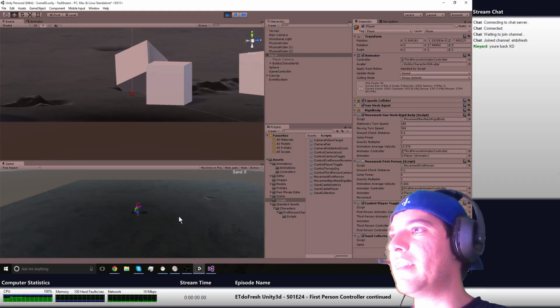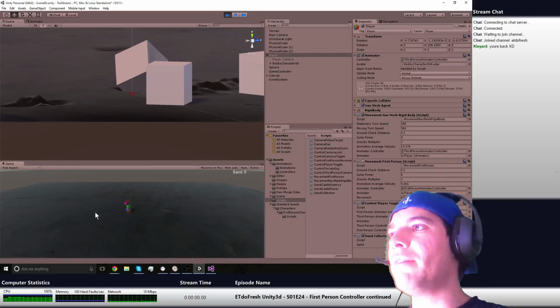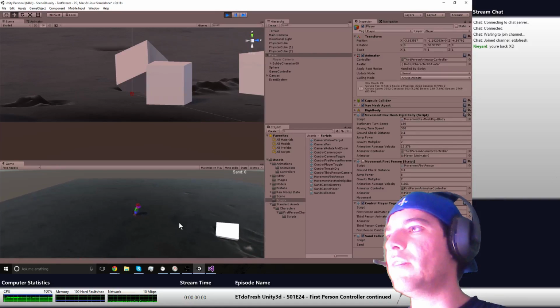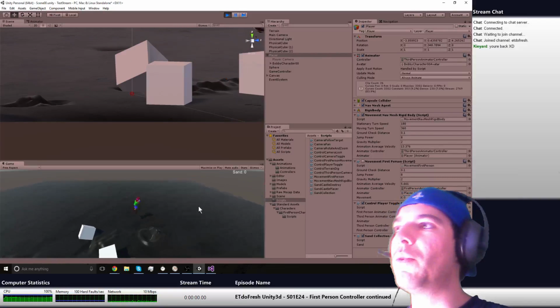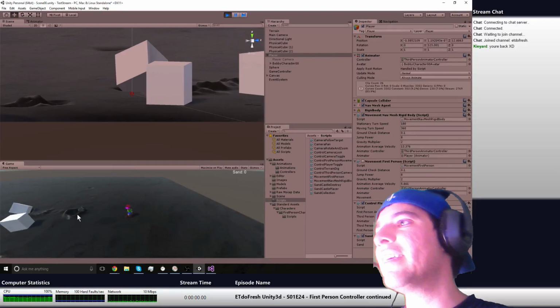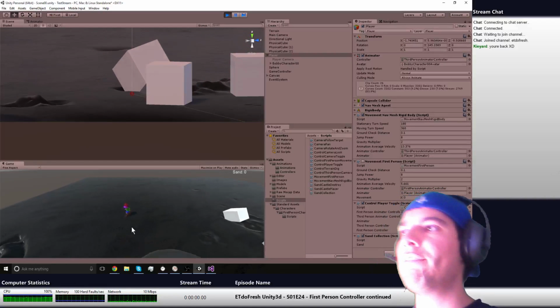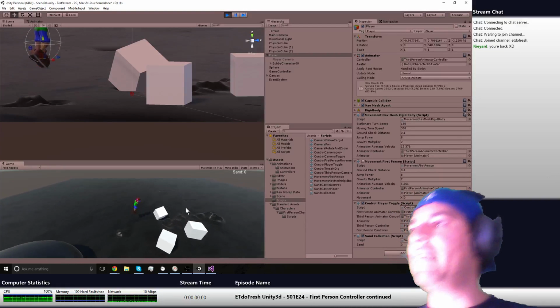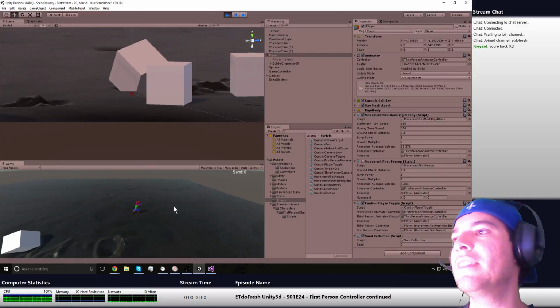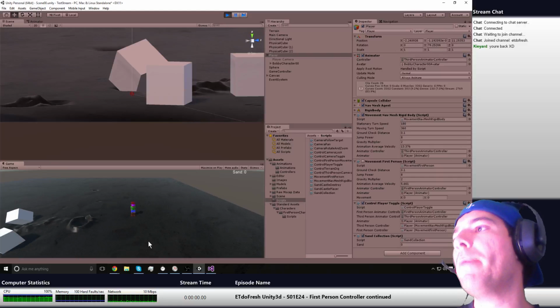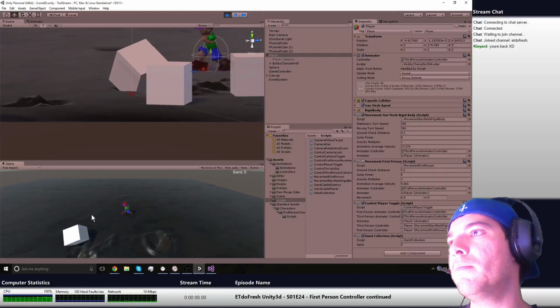Alright, and then you go back to this mode. Right now, what happened when I switched back to third person, it has the old destination, the last thing I set, so the guy wants to run back to the old destination, so we gotta fix that too. So let's fix the destination.